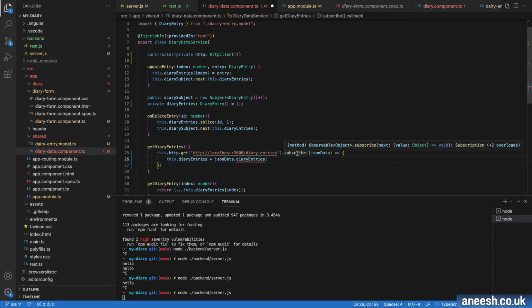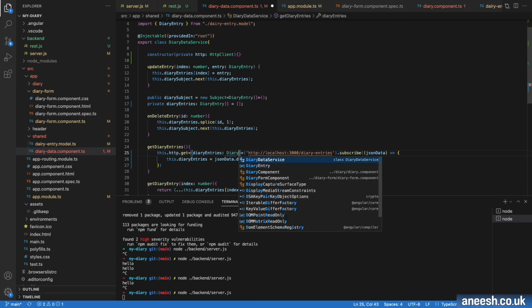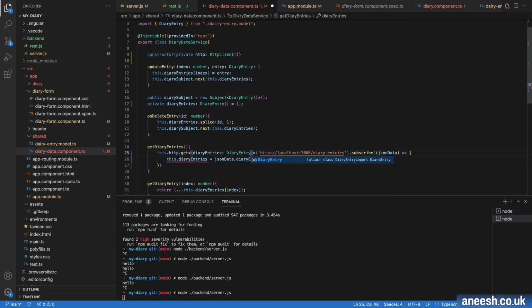It doesn't know what keys we're expecting, it doesn't know what type of values that we're expecting. But we can tell Angular exactly what it contains using angled brackets just after the get method. I'll then open a curly brace to describe the data that is returned. So we will have a key of diary entries, and that will contain an array of diary entry objects.